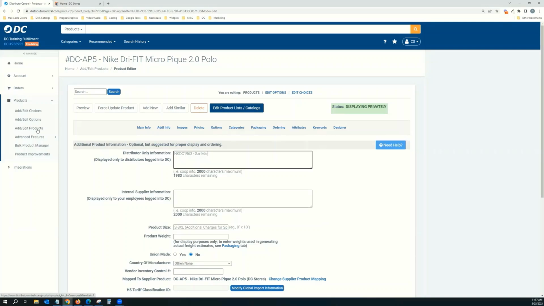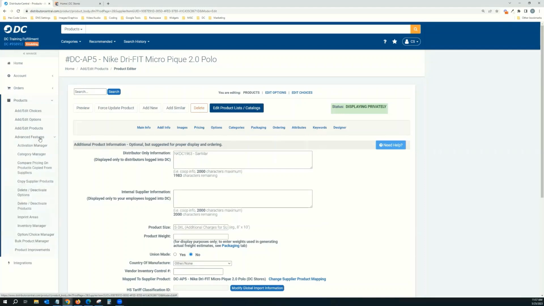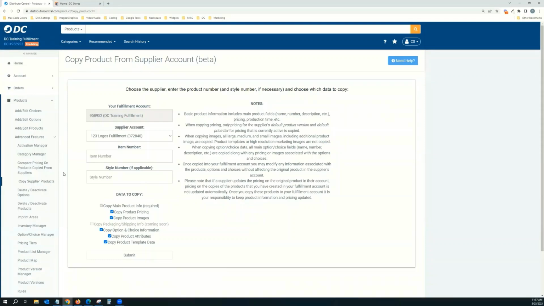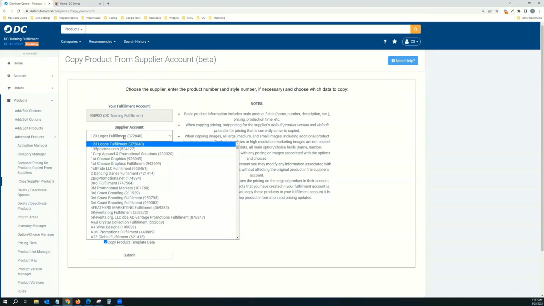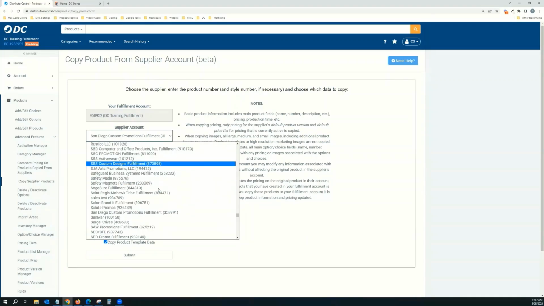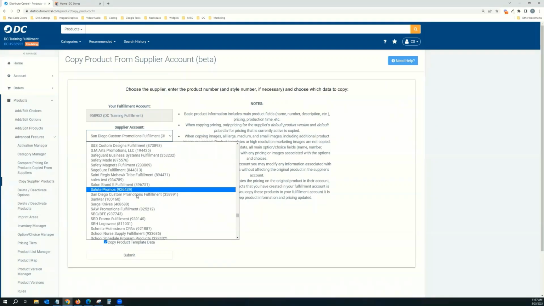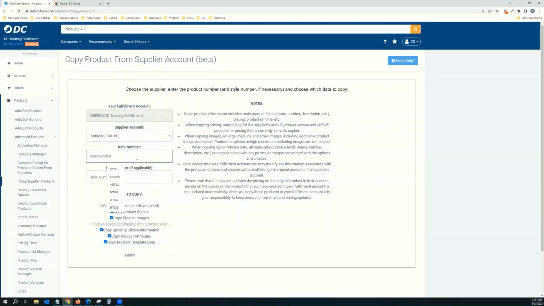So what we're going to do is go over here and click on products. We're going to go to advanced features again, and then go to copy supplier products. In this example, I want to copy over, let's say, a Sanmar product, a polo. So I'm going to click the supplier account, click Sanmar, and then type in the item number, in this case OG138.